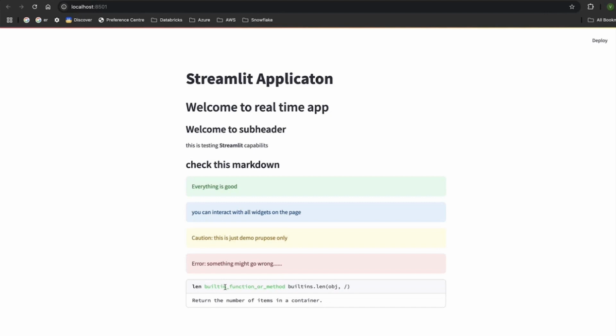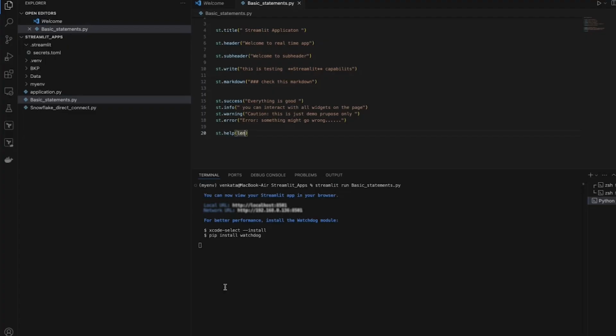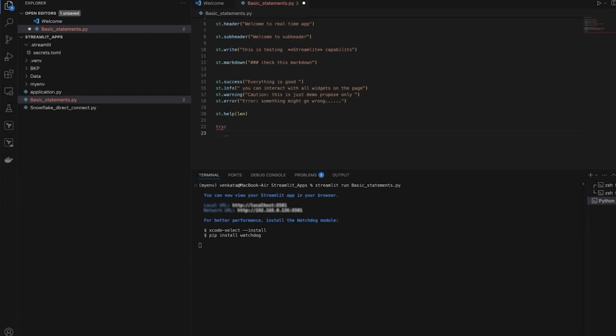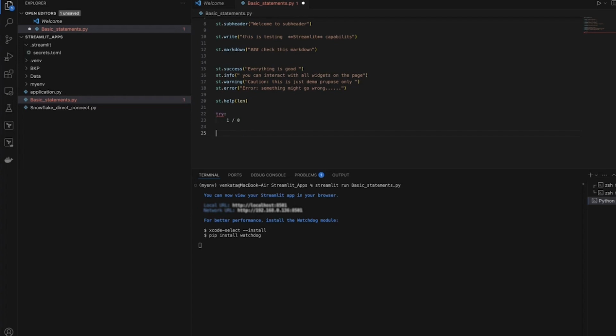So we have a lot of built-in functions, so you can just use them. This is a Python function at the end of the day, most of the things. And if you have any exception as part of the Python logic, we will basically use try and catch blocks. For the try, for example, I'm just asking try 1/0, which will throw an exception.